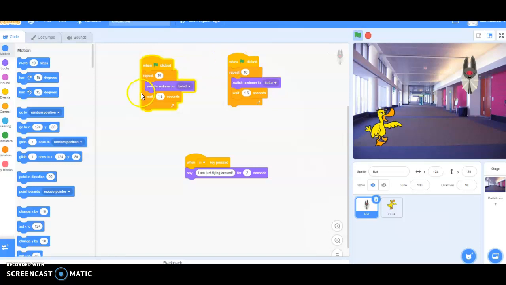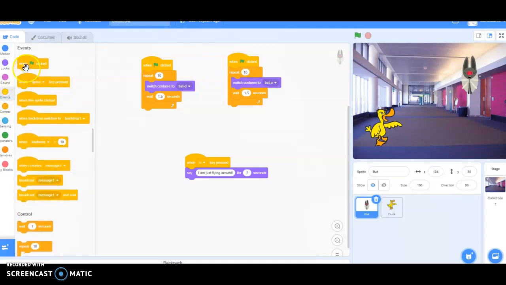So when you're trying to do that, you want to pick when something is clicked. That's going to be an event. Whatever is clicked, it's going to happen, and you can attach what's going to happen. So see, when N is pressed, they're going to say, I'm just flying around, for 2 seconds. You can pick however long you want it to speak. So we're going to click these with this click.